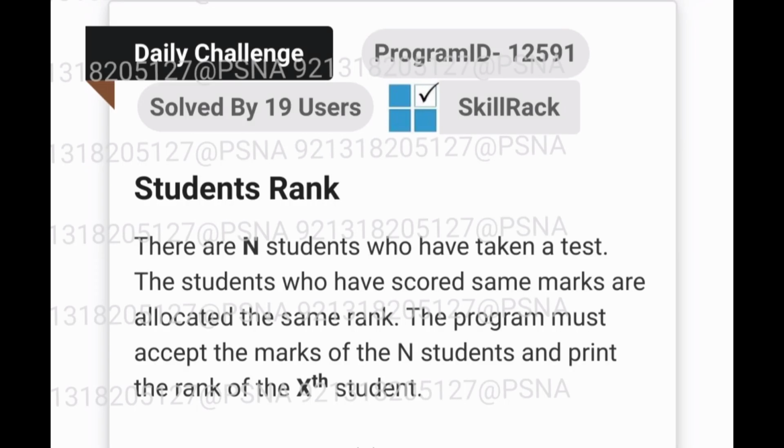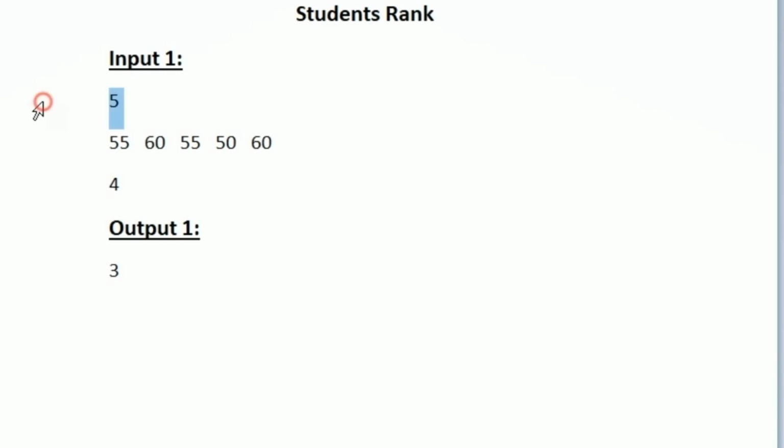This is the question asked in today's SkillTrack daily challenge. In the first line of our input, we are given an integer n as input, and after that we are given n integers. These n integers represent the marks scored by n different students. The first integer represents the mark scored by the first student, and then second, third, like that. And after that we are given an integer x as input. Here the value of x is equal to 4.